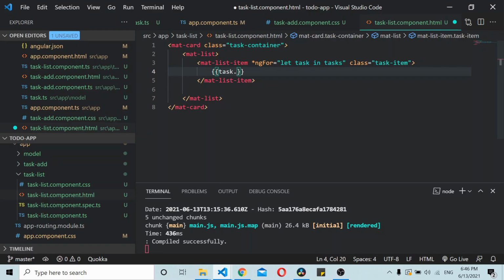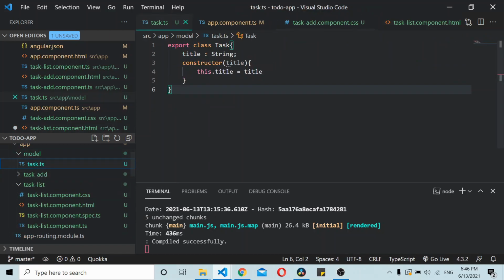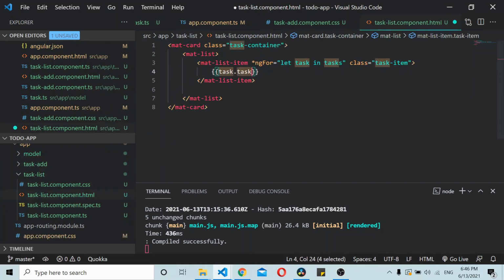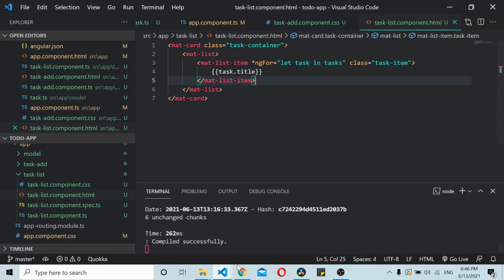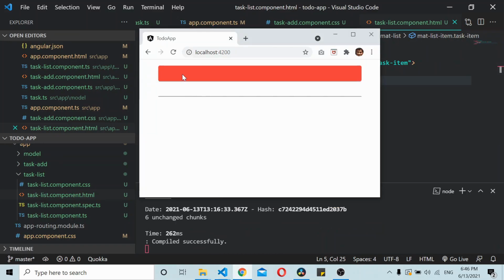Task dot, so the model here is like task.title. So go to here and add the title. So now each of the entries should be rendered from the task array inside the task list. Now if I refresh the app, you will see that we don't have anything here. So if I add an entry, buy grocery, and press enter, task entered, but it doesn't go up.